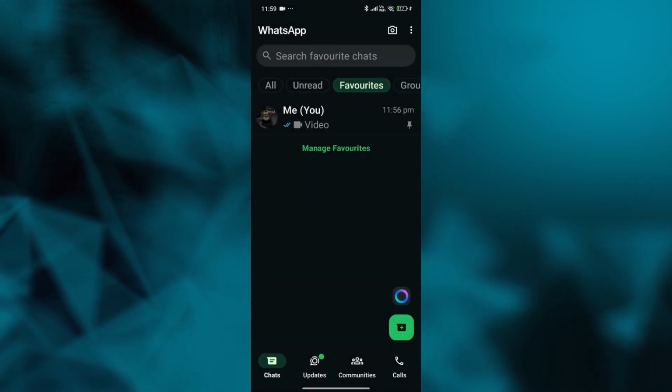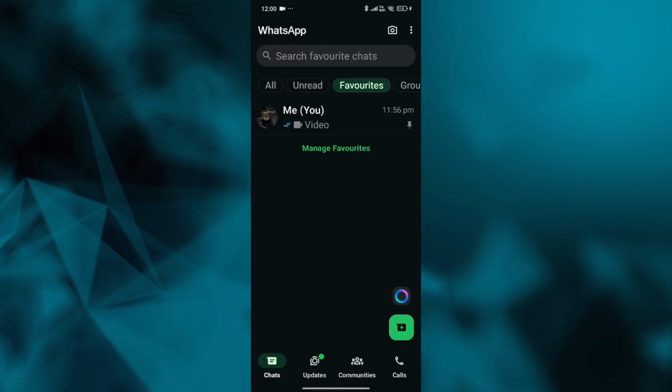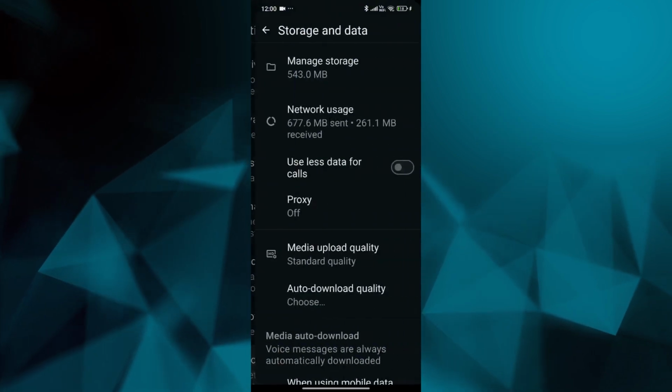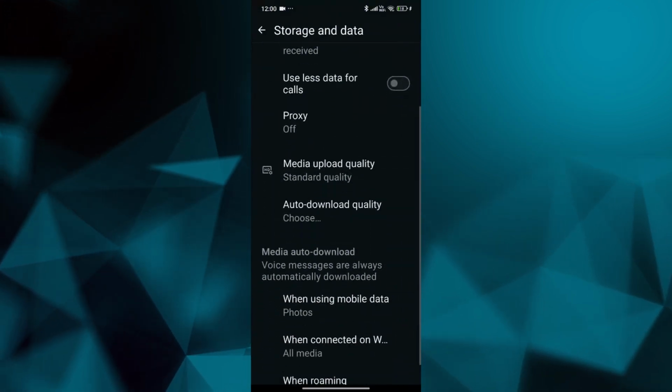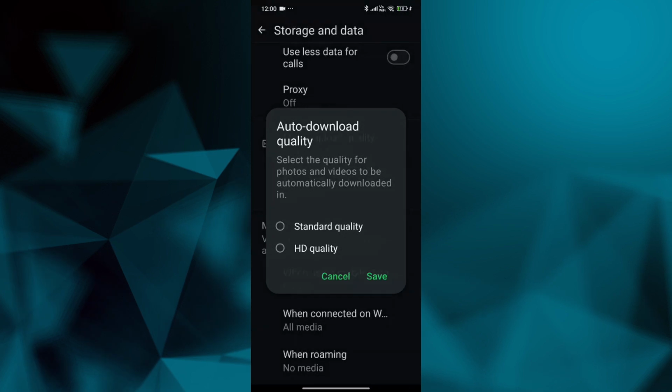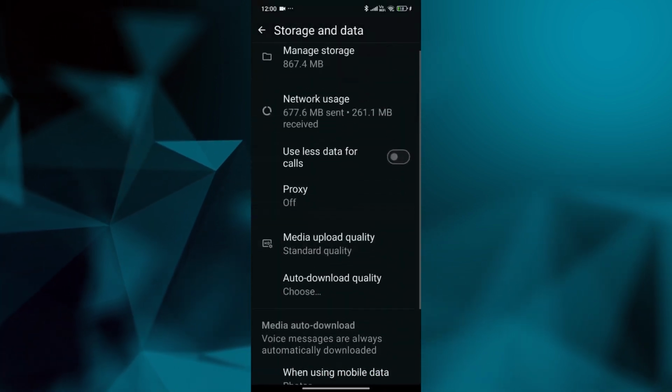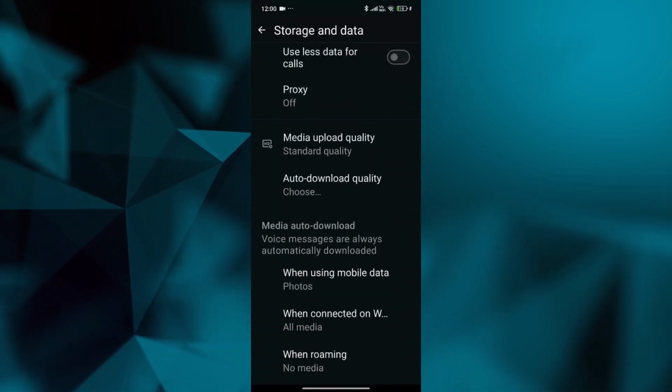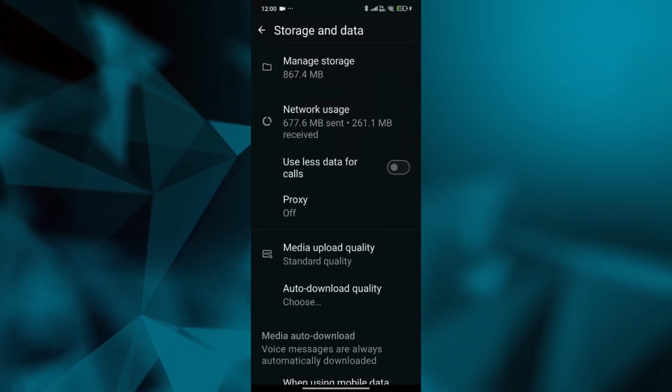If you want media to download automatically, open WhatsApp settings, go to Storage and Data, and choose Media Auto Download. Here you can select whether photos, videos, or documents should download on Wi-Fi only, mobile data, or both.